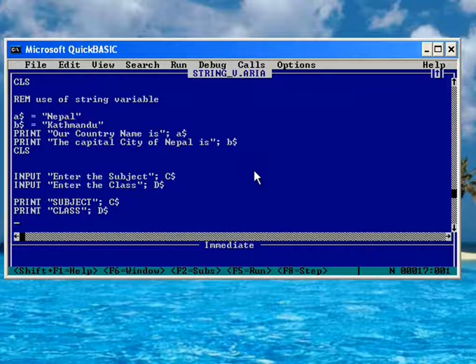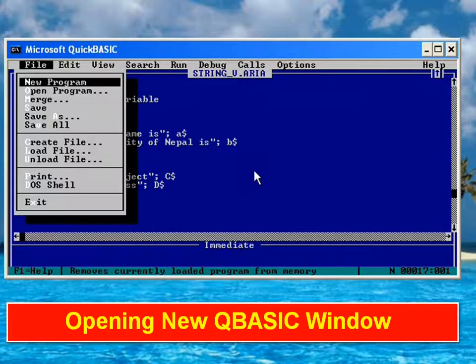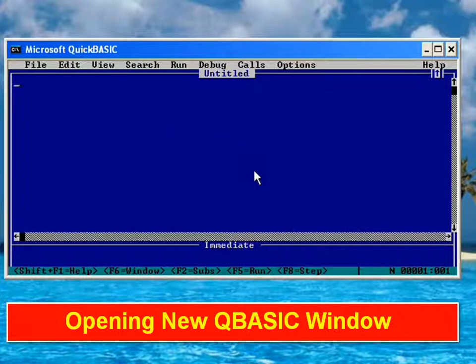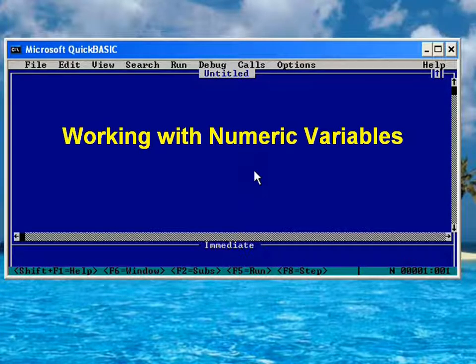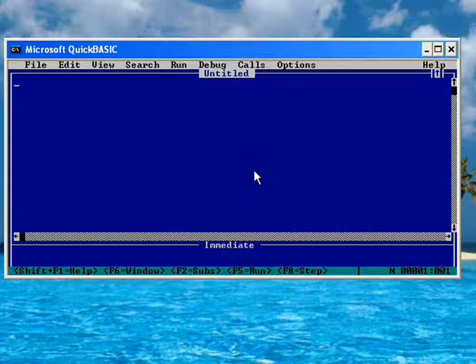Now let's open new working window. Press Alt plus F to open file menu. Press the highlighted character to open blank workspace. Here you have a new blank workspace. Now let's work with numeric variable. Numeric variable stores number or numeric data, and here there are mostly 4 types of numeric variable.